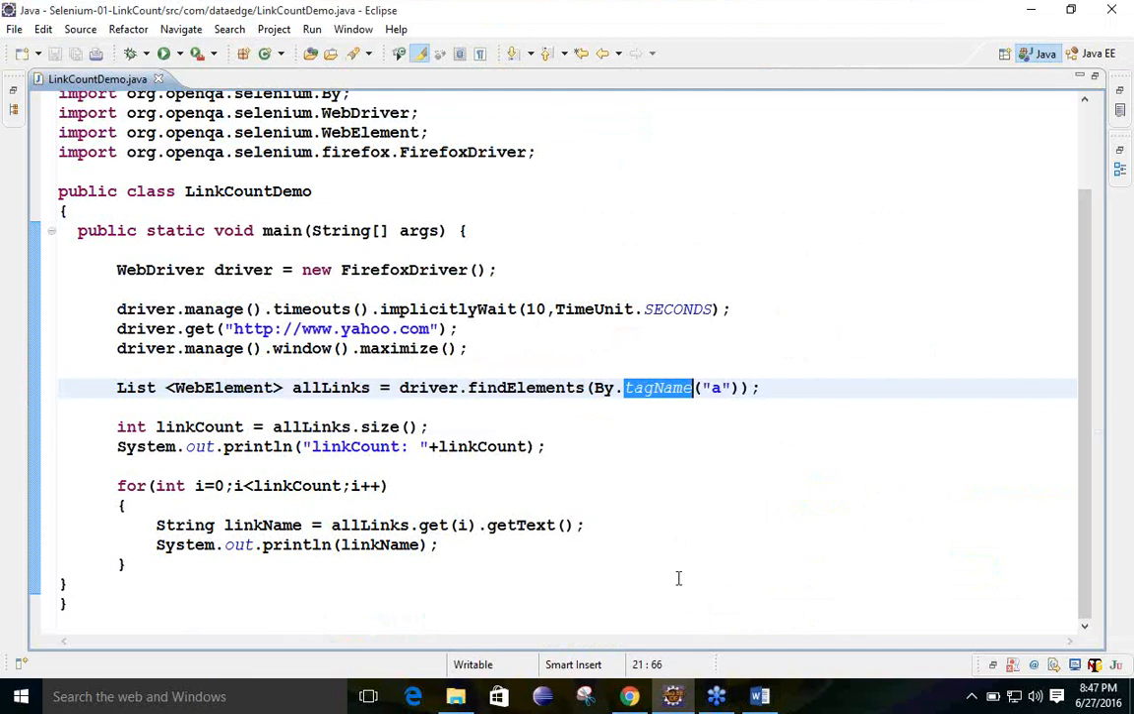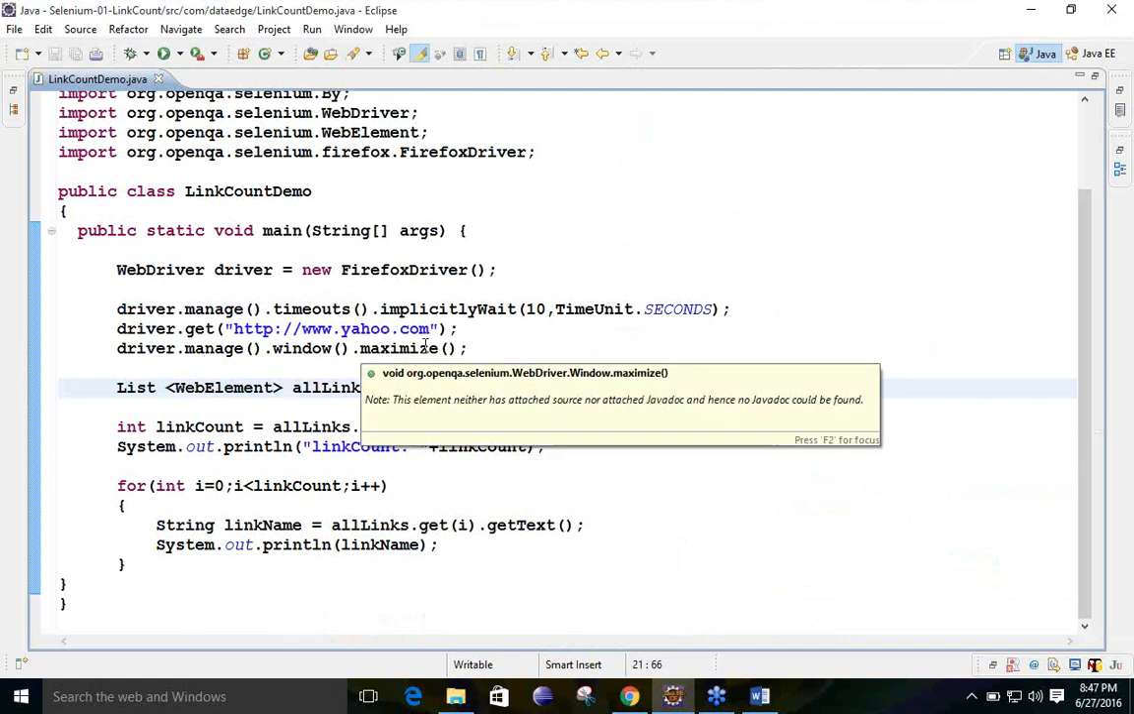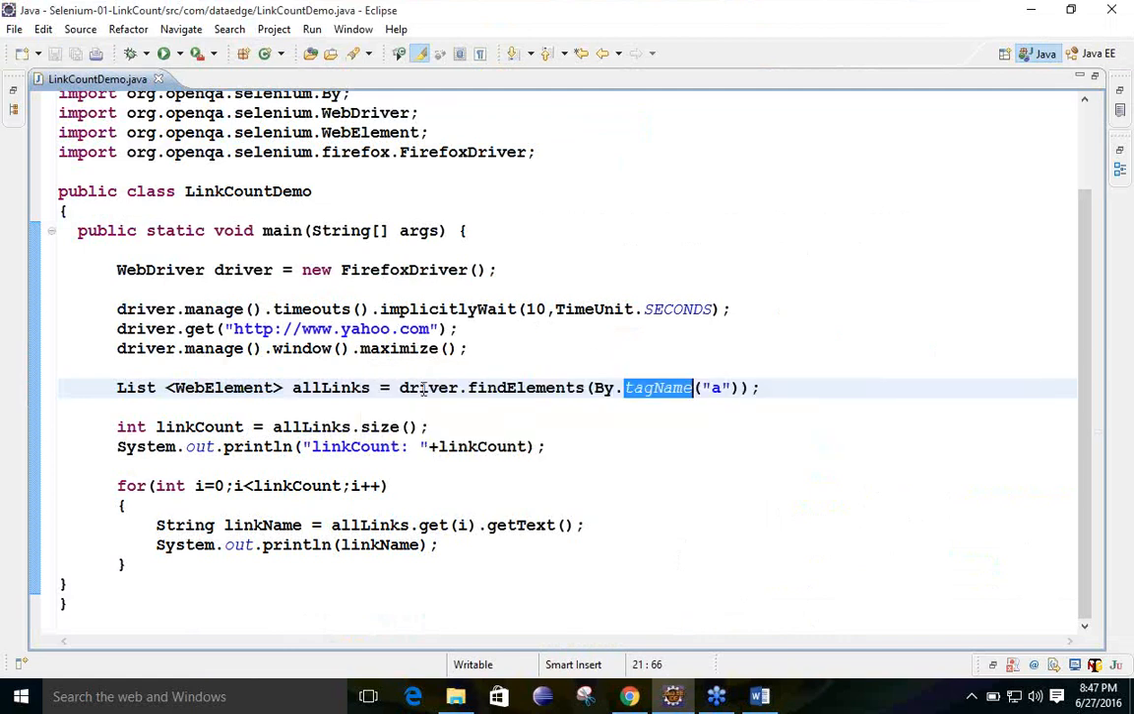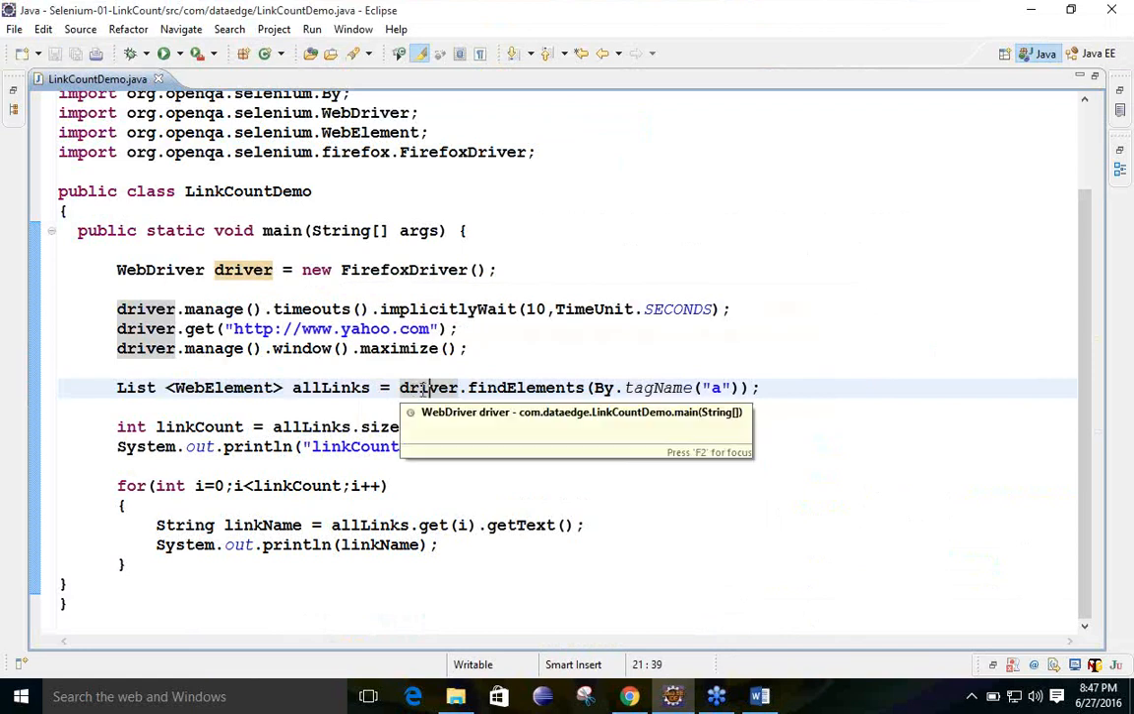So how will our code, By dot tag name of A, know that it is referencing that? It will take it by the help of this driver. Driver, what is the work of the driver? Driver is going to open your browser only. And whatever work you have to do is going to be done by the help of the driver.